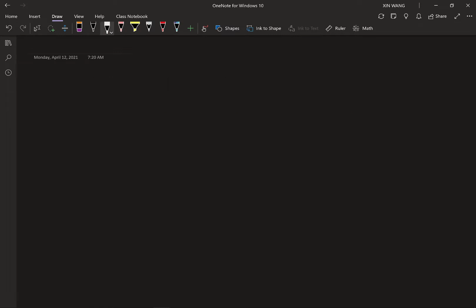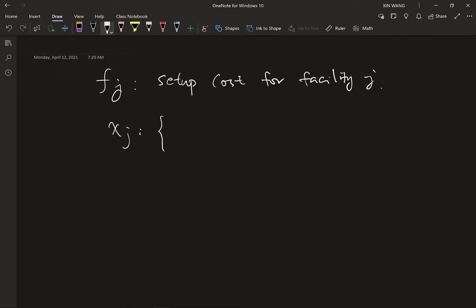And also, we need to provide the construction cost or setup maintenance cost for facility j. We call it f_j. This is a setup cost. And then we can have our decision variable x_j. If x_j equals 1, that indicates we open facility j and 0 otherwise. Okay, so note the two sets of binary variables. One is a_ij, which indicates if customer i is covered by facility j.